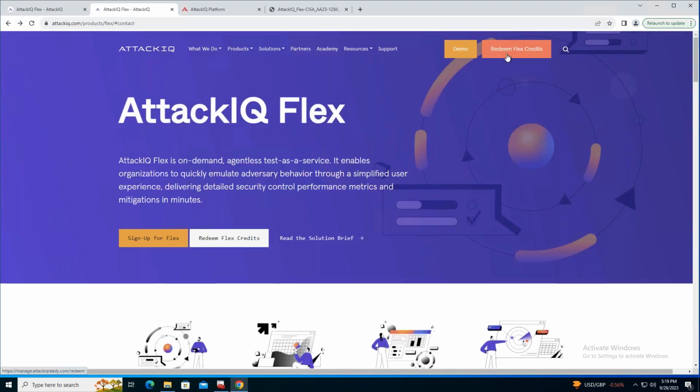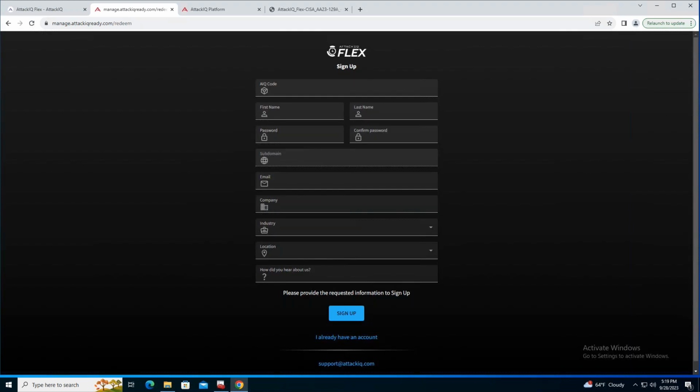From there, you can click on Redeem Flex Credits, and this will take you to a form where you'll enter that unique AttackIQ code. Here, you'll also provide your first name, last name, create a password and confirm it. You'll also need to choose a subdomain and provide the necessary information. Once you do that, we will provision your personal AttackIQ Flex portal.